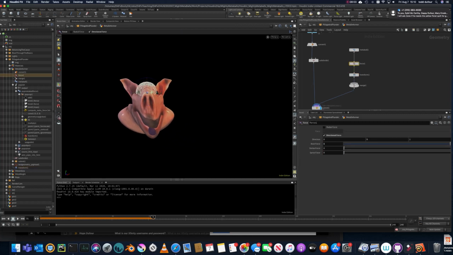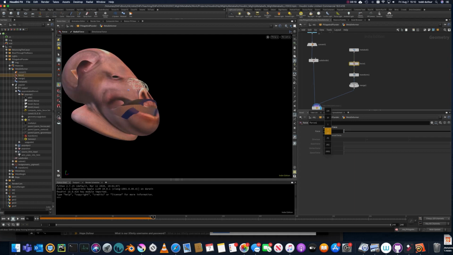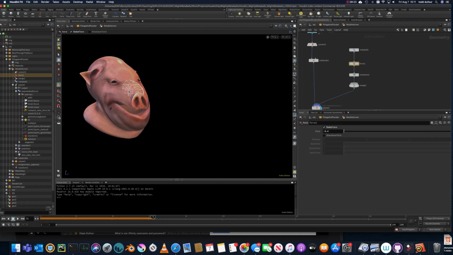Now, the other thing that we get built in for free is when we turn off the directional force, we can put on a radial force and blow them up. Remember, this is suck in. One is suck in from the force, and this is out. So if you want to blow them out a little bit, blow them out, right? Starting to look like elephant pig.